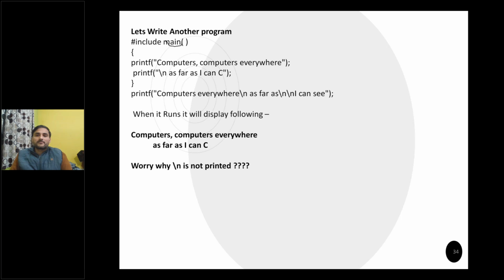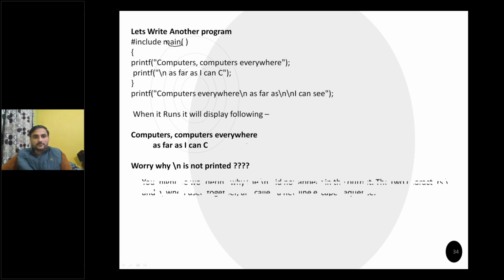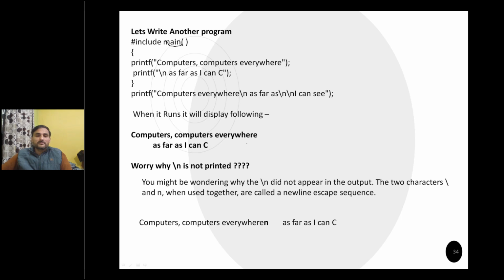Sir, n will be printed, and both statements would be in the same line with n printed. Are you following the difference?